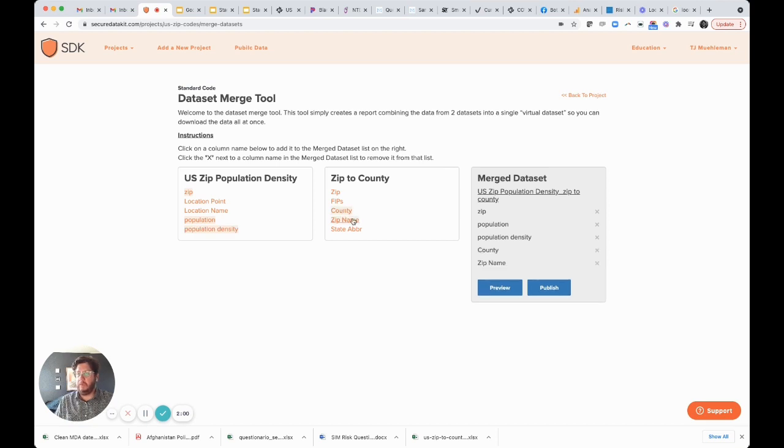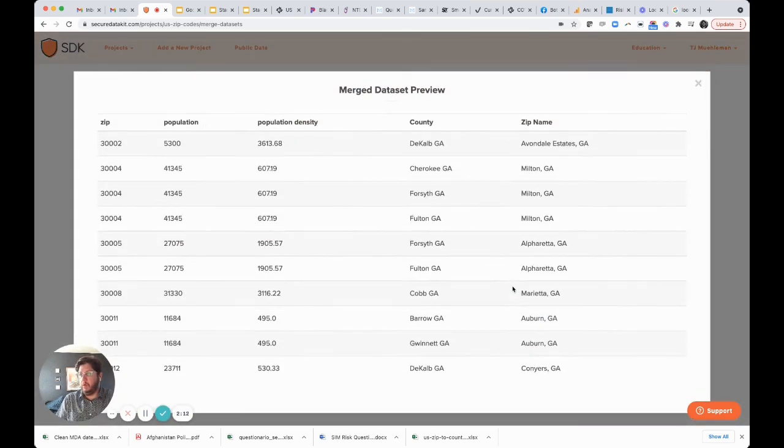And maybe we'll call it zip name, so we know the name of the zip; it takes zip code 30303 and calls it Atlanta, Georgia. So now we have a merged data set that right now is not created. I can preview it just to see if it works. And look at this. Now we have a merged data set that has the zip code, the population density, the county that it's in, and the zip name.